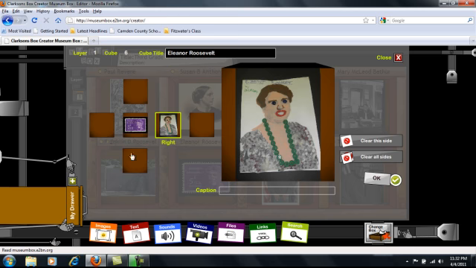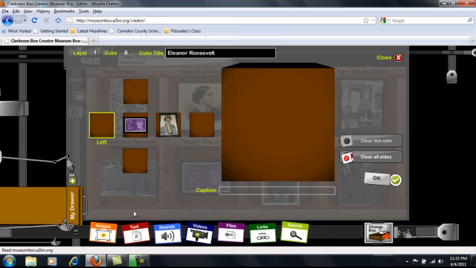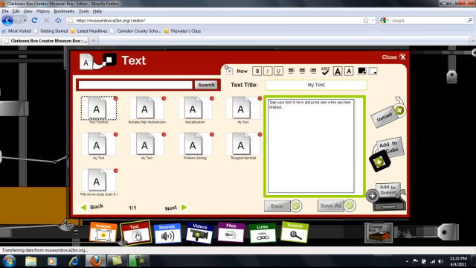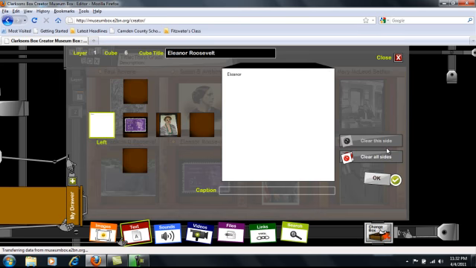Now, this particular student has not finished filling in the report information, but they would click on the cube, click on Text, they could go ahead and click in the box, type any text that they want. We'll just save this as an example. And then we'll click over here, Add to Cube. And then you'll see what's been typed will be added to the cube. Click OK.